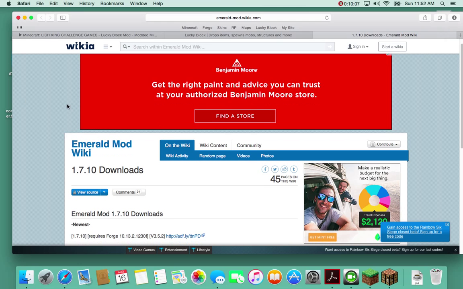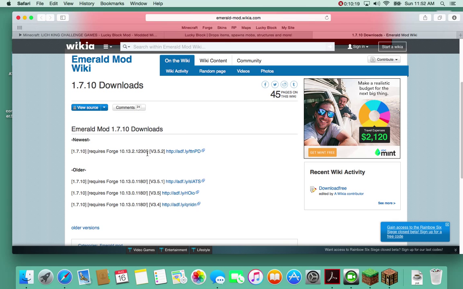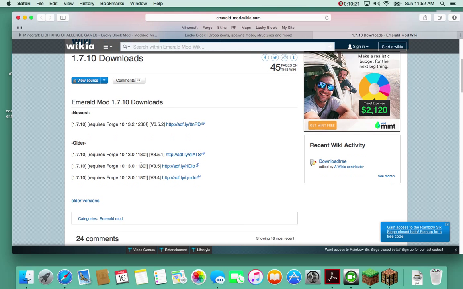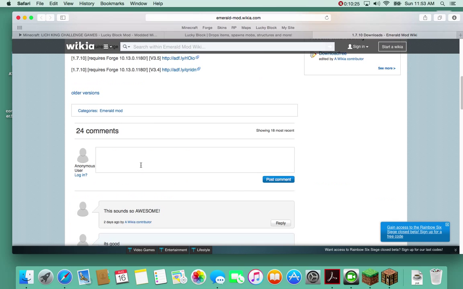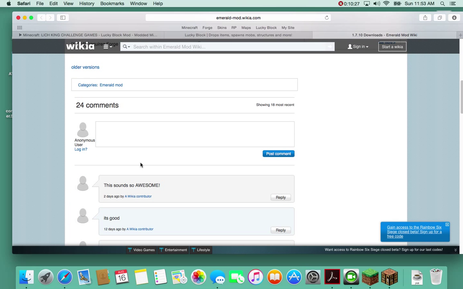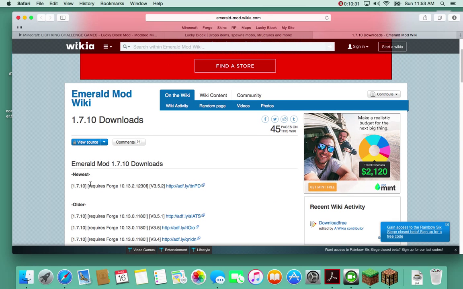There's an ad at the top. Here, Emerald mod downloads. The newest one is for version 1.7.10. It requires this version of Forge. And here are some comments. Once you get to the comments, there's nothing below them. Comments are always at the bottom, so you know you're working from here. It's a pretty good chance that this is a good source.